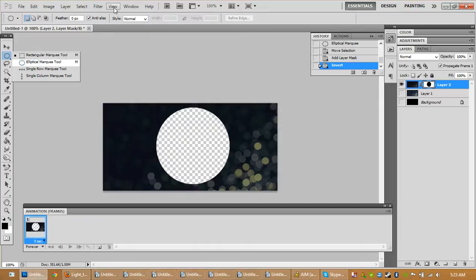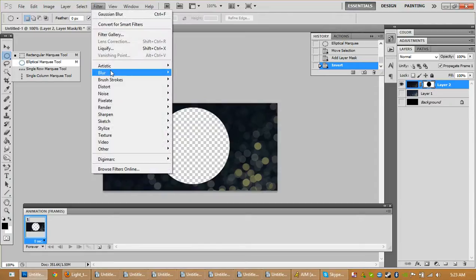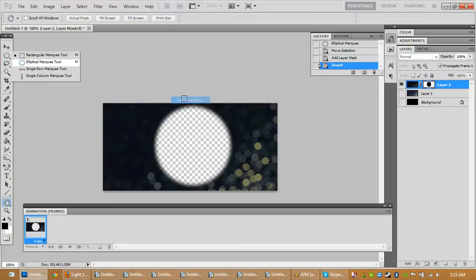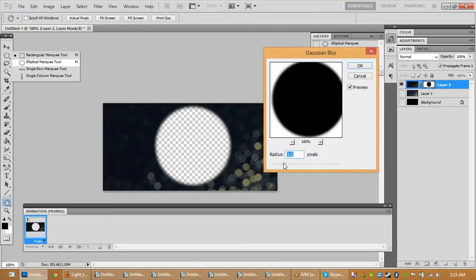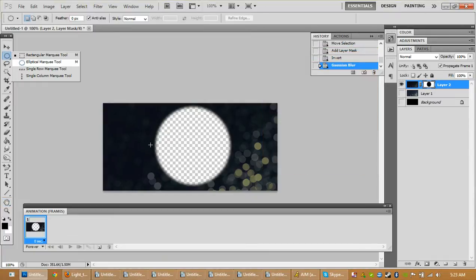After that, make sure that you're still on your mask tool and go to Filter, Blur, Gaussian Blur. Have it at around 3 pixels, so your radius needs to be around 3 pixels. So it'll give it a blur, but it won't be ridiculous. Cool, now we're ready for the text thing.